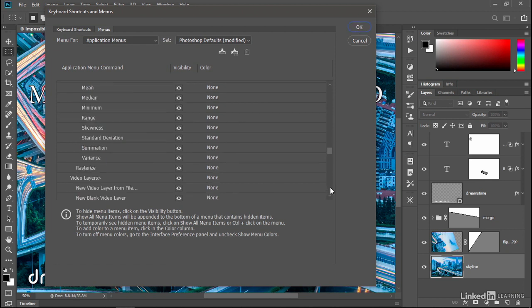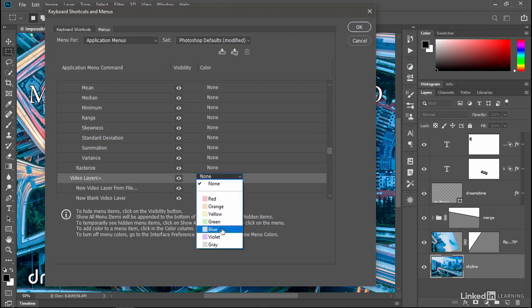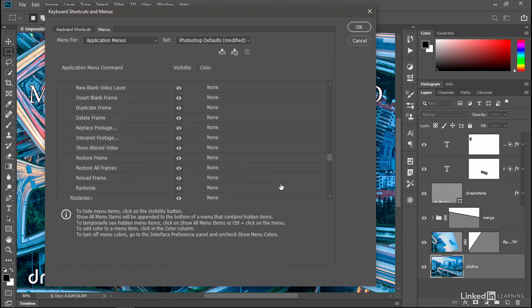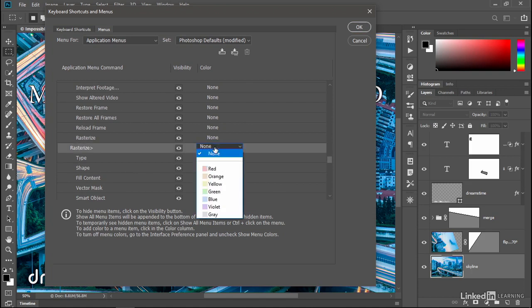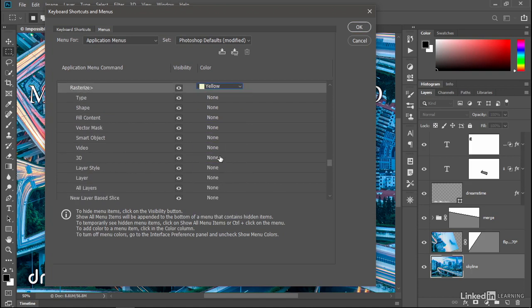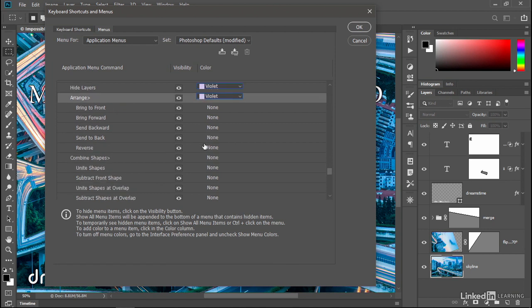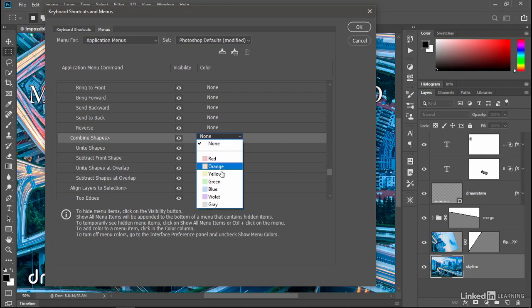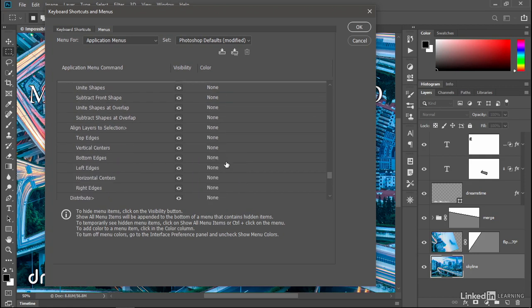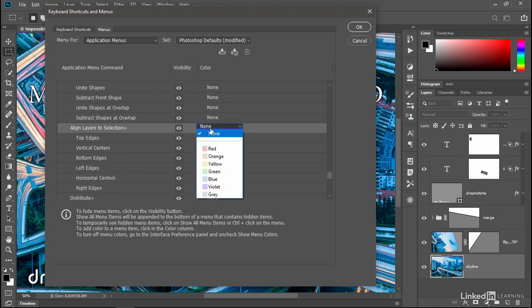All right, now I'm going to scroll down until I find this guy, Video Layers, and I'll change its color to blue, let's say. And then I'll scroll farther down to Rasterize, change its color to yellow. I'll scroll even farther down until I come to Arrange, and I'll change it to yellow as well. And that's because it's divided from the Rasterize submenu by a few commands. Then I'll scroll down to Combine Shapes right here, and I'll change it to blue. And I'll scroll down to Align Layers and change it to yellow.